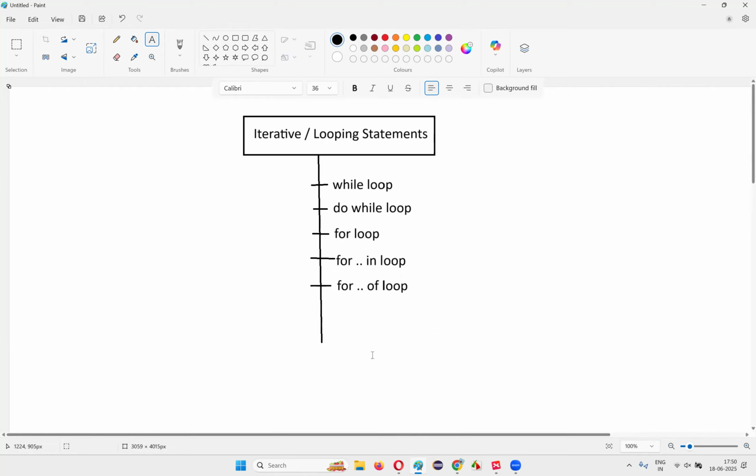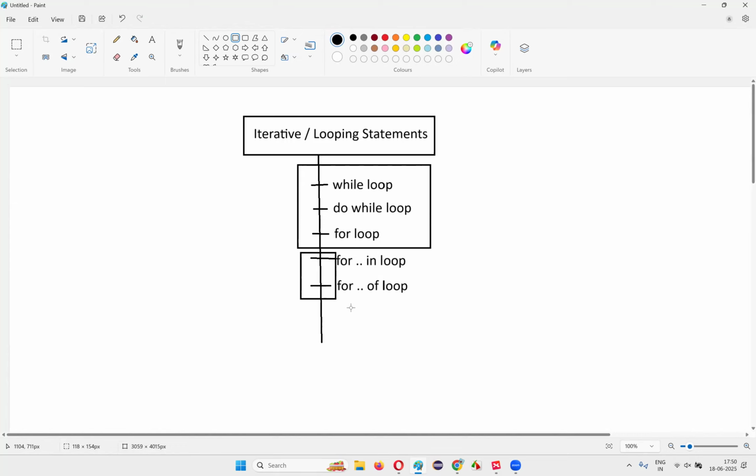Out of these five iterative or looping flow control statements, in this session I am going to cover only three items: the while loop, then the do while loop, then the for loop. What about the other two? They will be explained in upcoming sessions, because I need to explain the for in loop with objects, whereas I need to explain the for of loop with iterables like arrays and lists. I haven't covered objects or arrays until now.